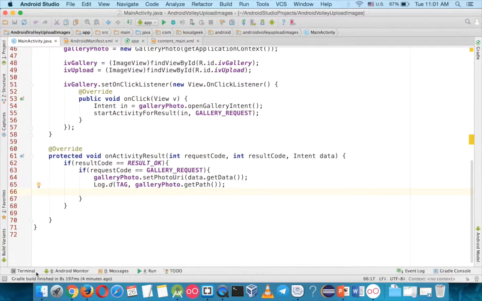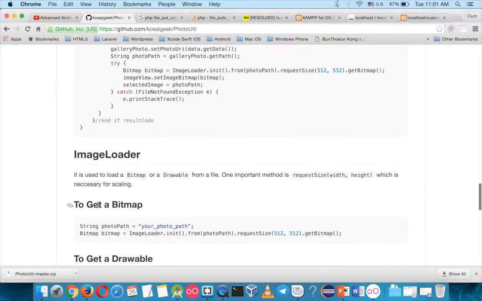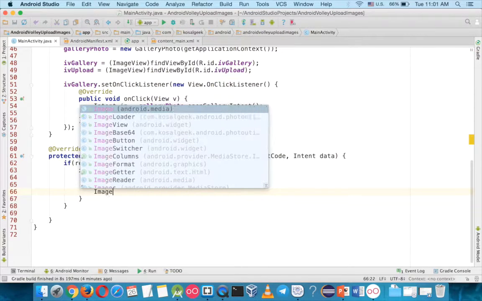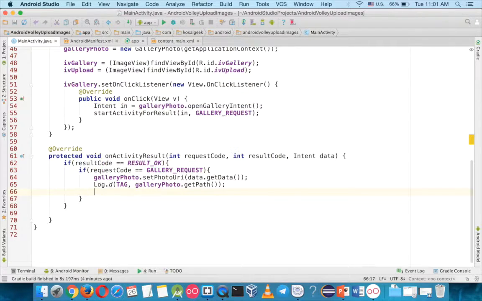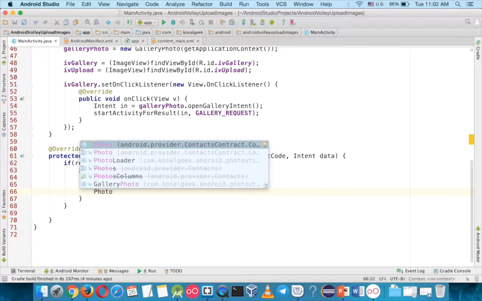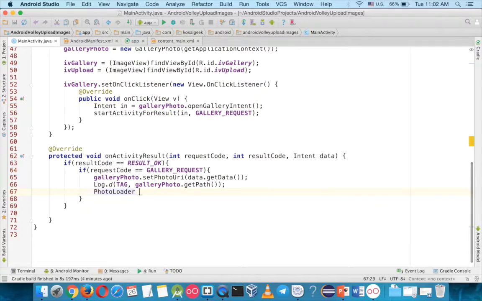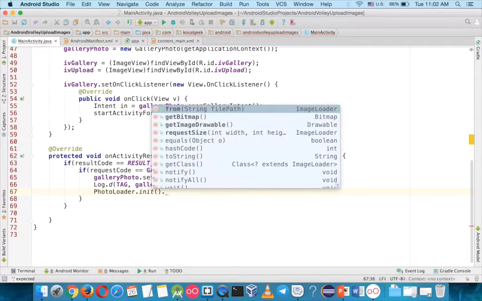So to load that, you will use one of my libraries again. So here, the image loader. But the image loader name conflicts with the Volley one. The Volley has an image loader as well. So I decided to create an alias called photo loader. It's the same thing, but a different name. So you are free to use the image loader or photo loader. It's up to you. Then init, and from where?